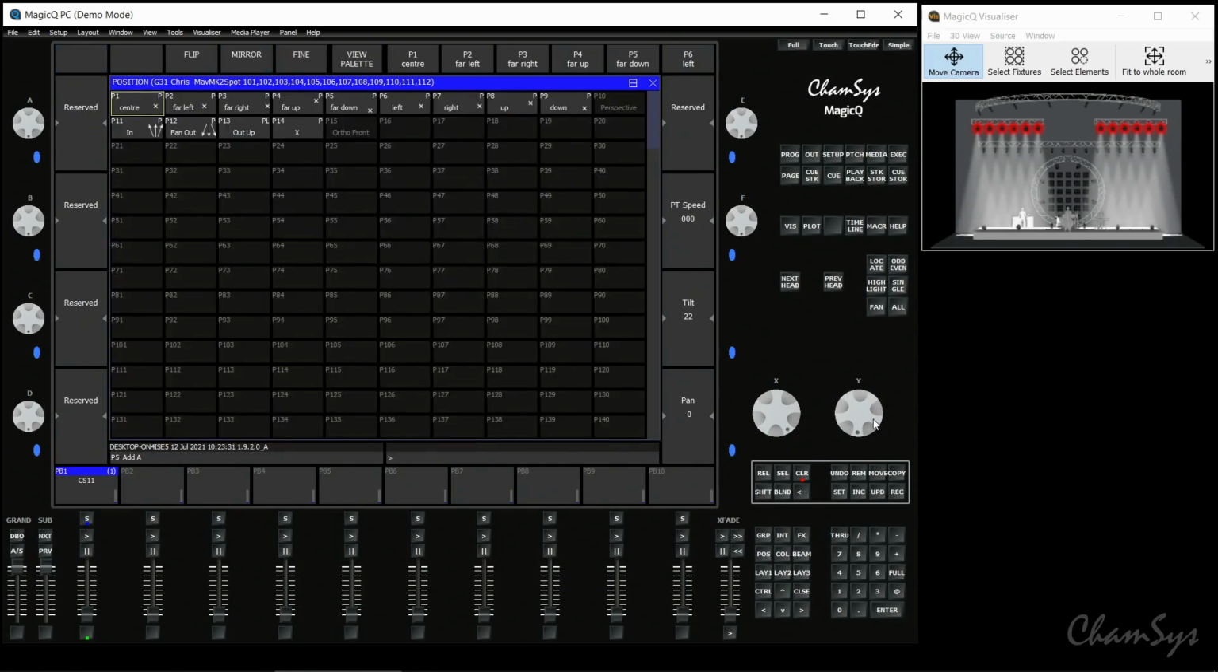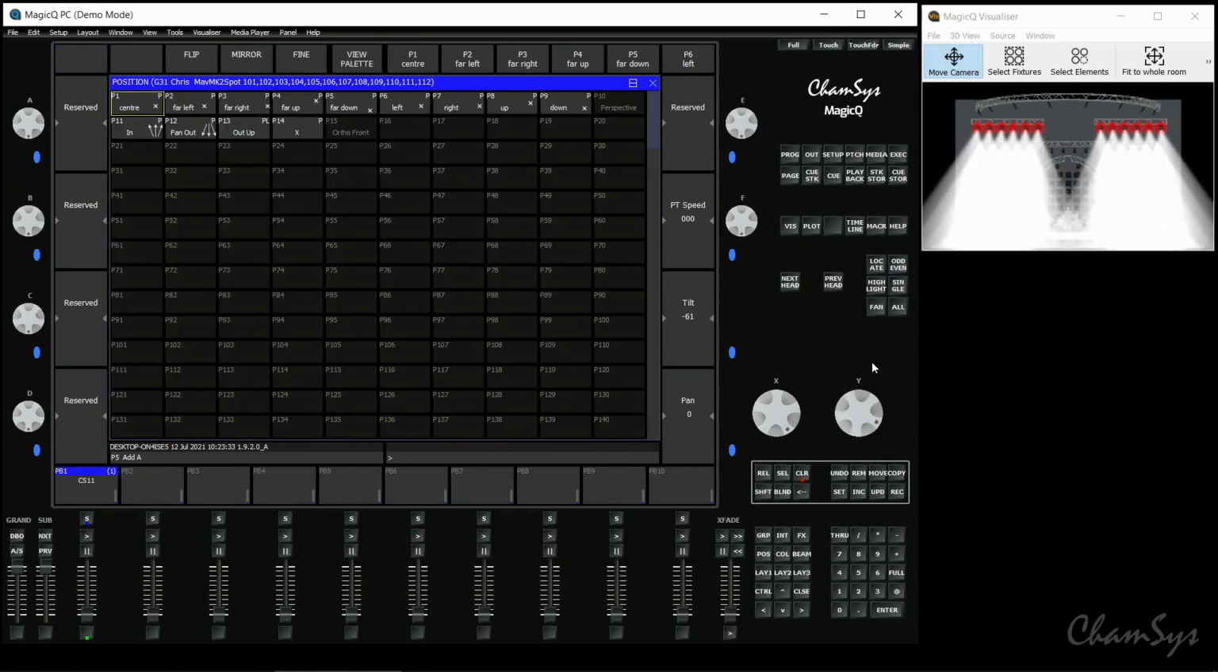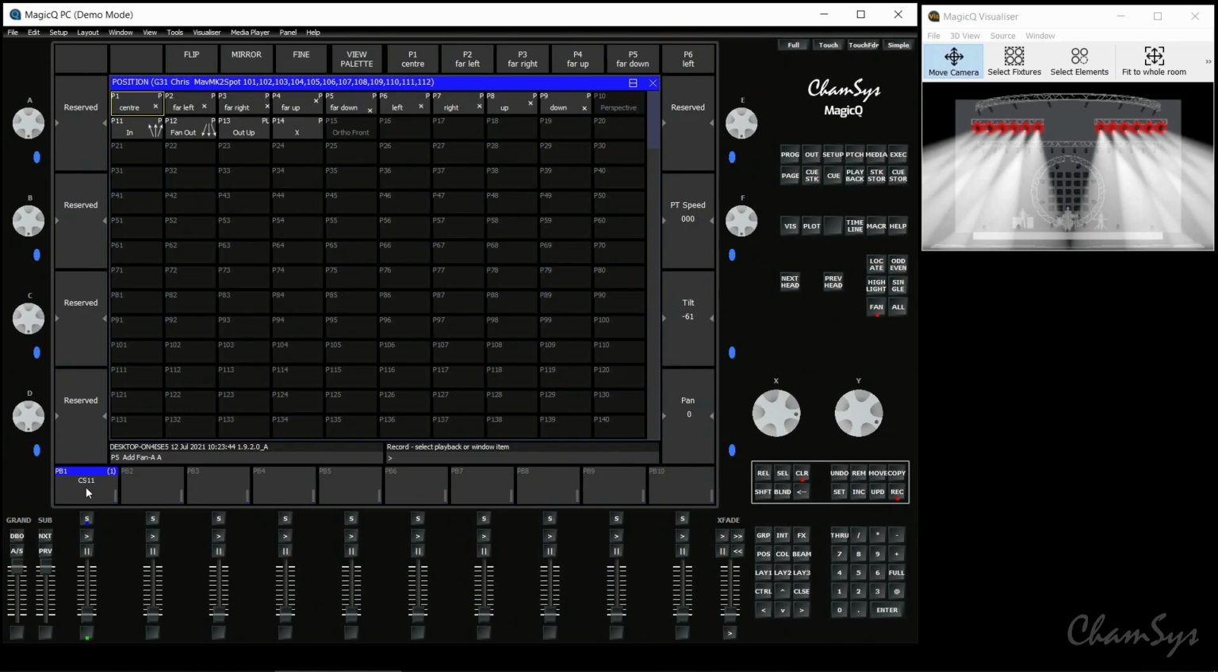So record the first cue. I'm then going to tilt and fan out like that. So that's going to be my second cue. So we've done a movement.